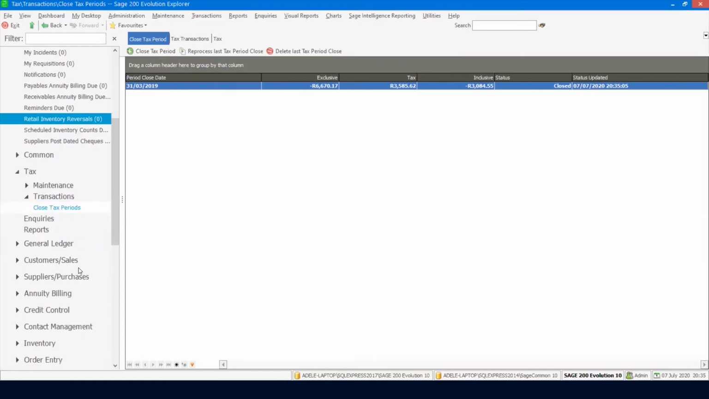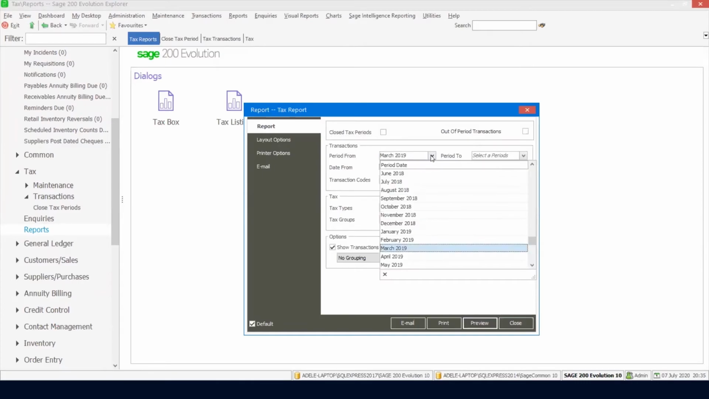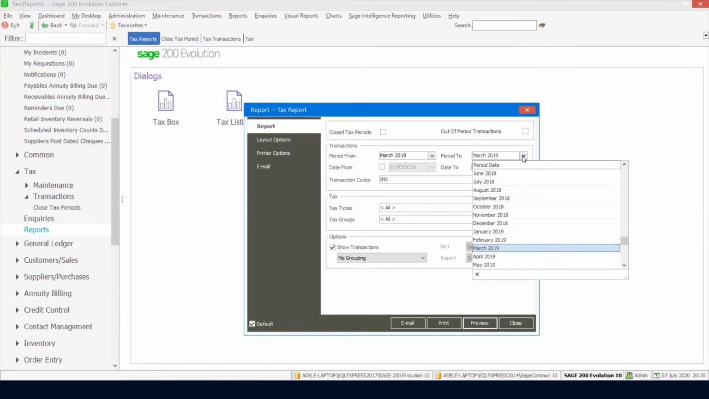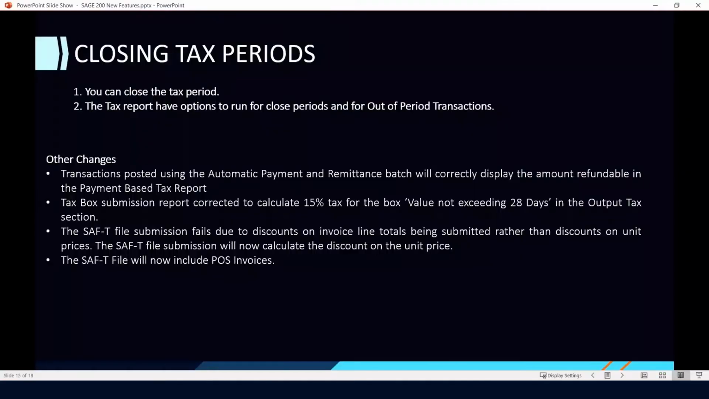Let's go back to our tax reports. If I say close tax period, by default, it will select the period that you've been blocked, and you can preview your transactions. If you don't want to see that, you will deselect, and then you can select as normal which period you want to view. If you post any transactions in this period after it's been blocked, you can view those transactions with the out of period transaction tick box.